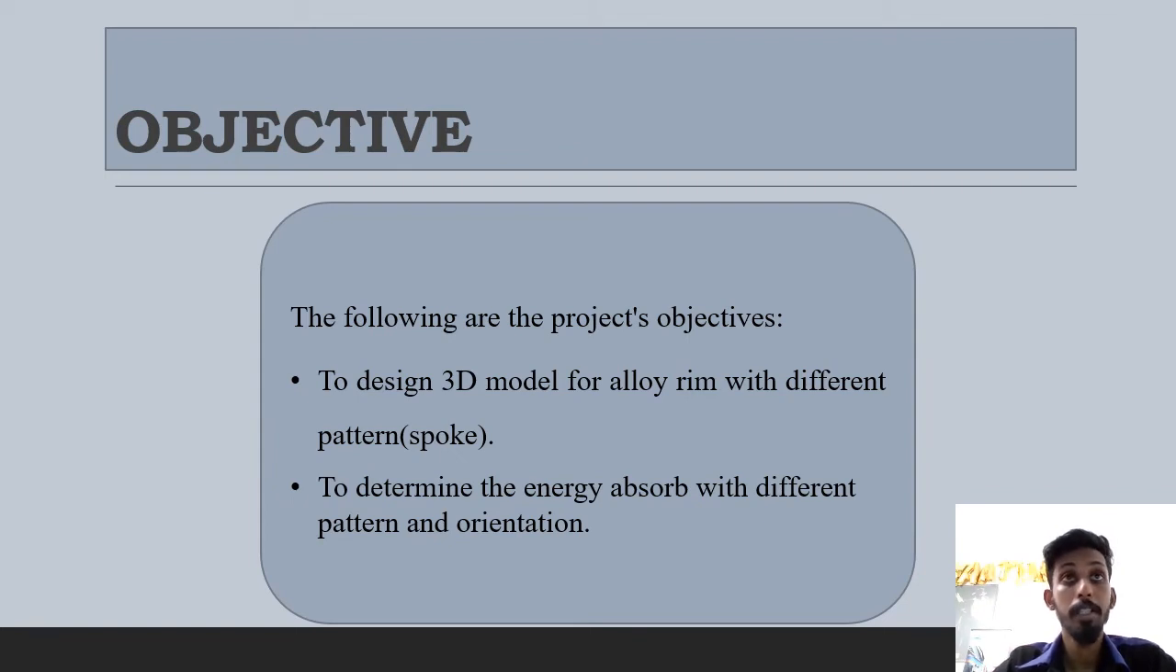Next, our objective. The objective of this research is to design a 3D model for an alloy rim with different patterns to determine the energy absorbed with different patterns and orientations.